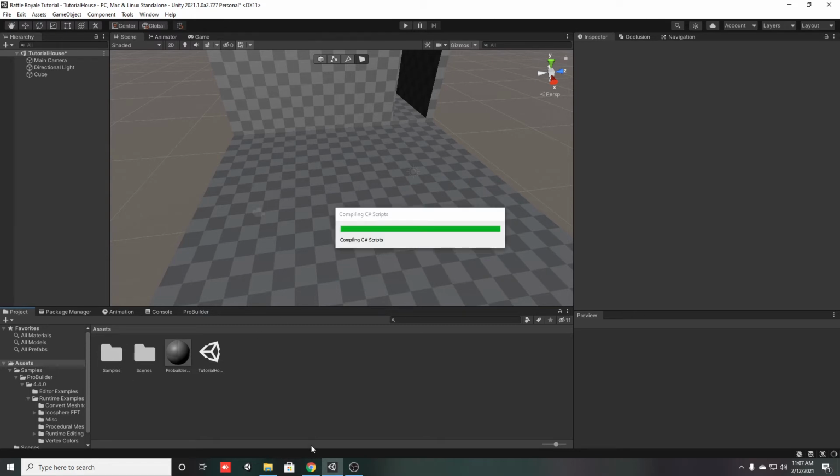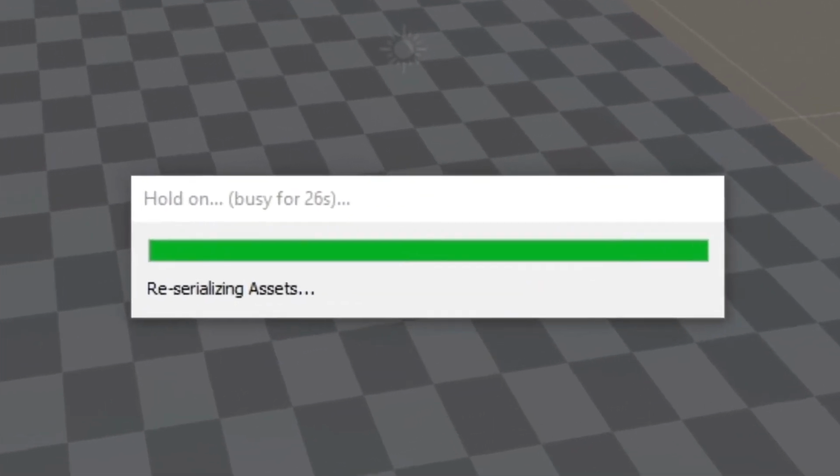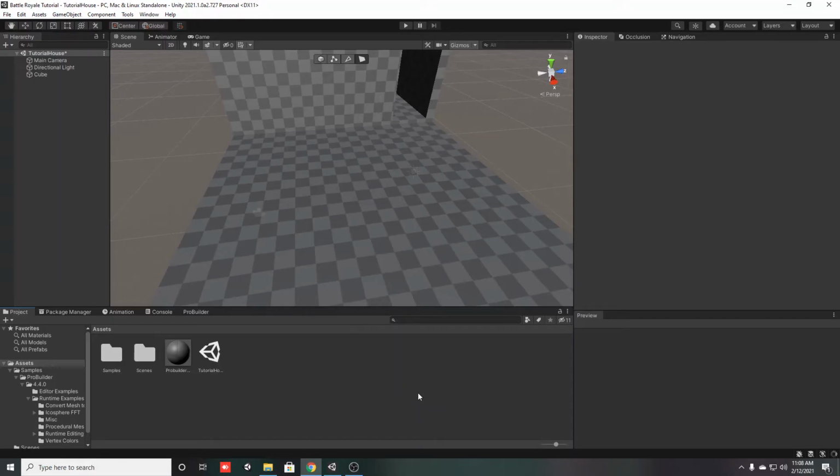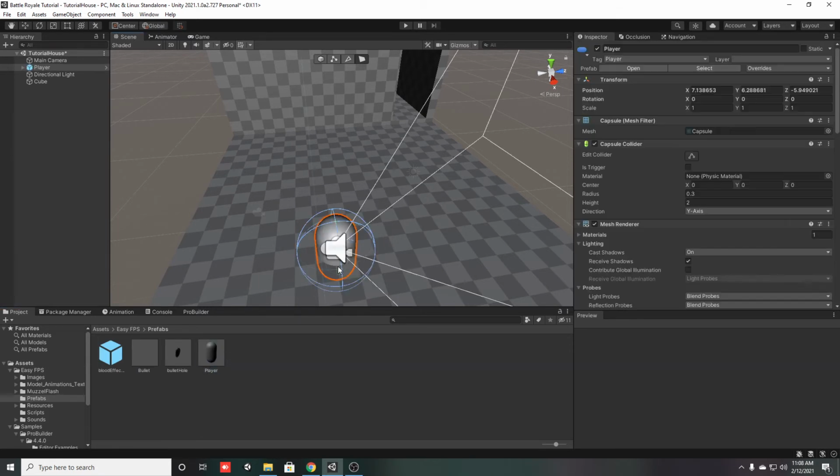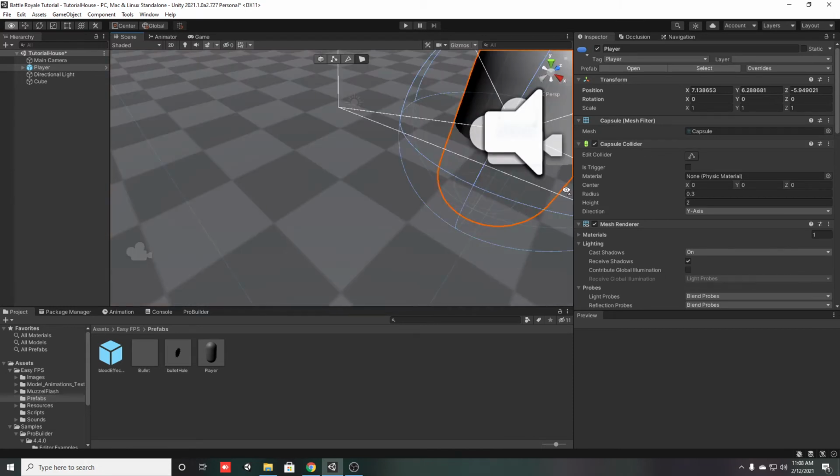Wait, my PC is too slow. Wait, it's too fast. Yeah, it's imported. So this FPS is imported. Open it. Open the prefabs folder. Drag and drop the player outside, and move the player up a bit because it's downward.